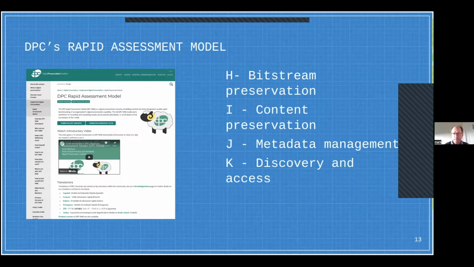And I've picked out the 4 of the 11, I think, requirements that have anything to do with technology as far as Islandora is concerned: bitstream preservation, content preservation, metadata management, and discovery and access. So the point of these 3 slides is to illustrate the commonly used tools in the digital preservation community. We're talking here mainly about GLAMs, even though the Magenta book came from the aerospace industry, but we're talking about the GLAM digital preservation community.